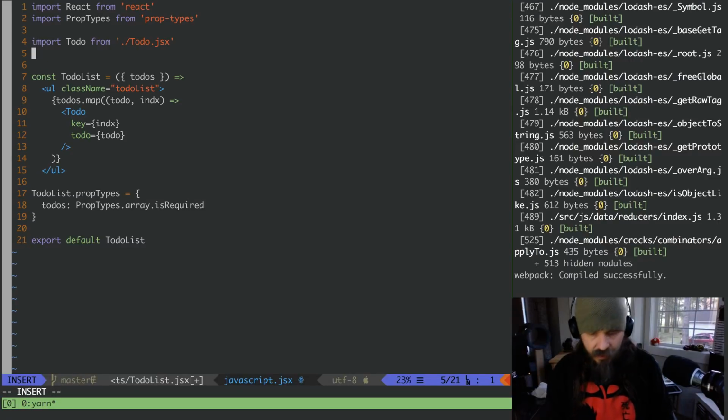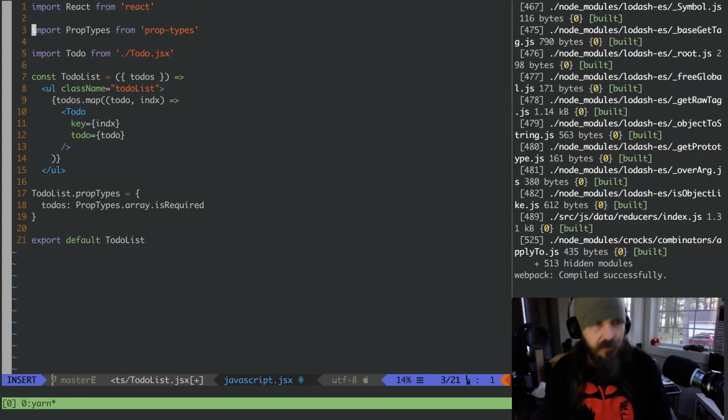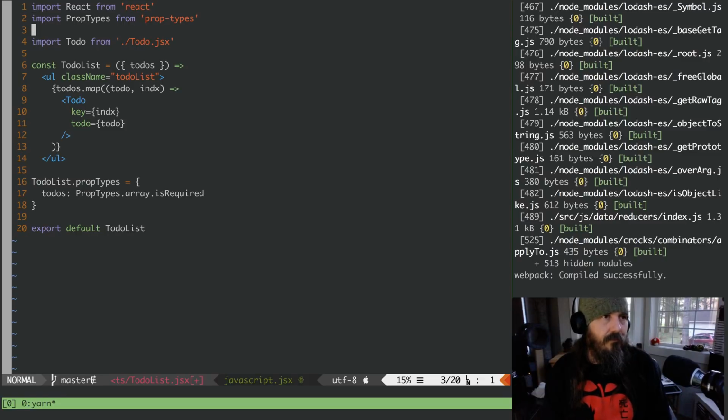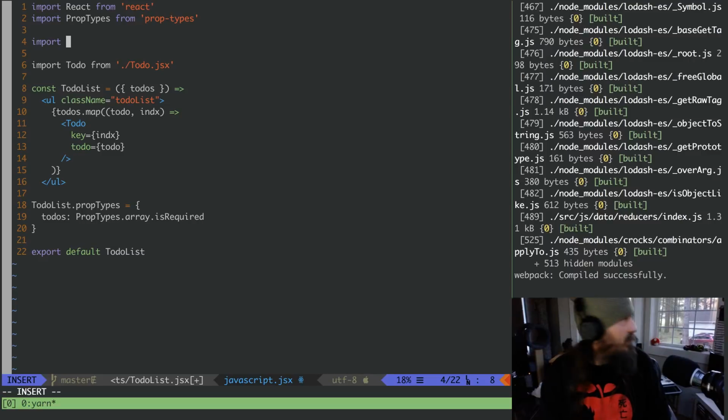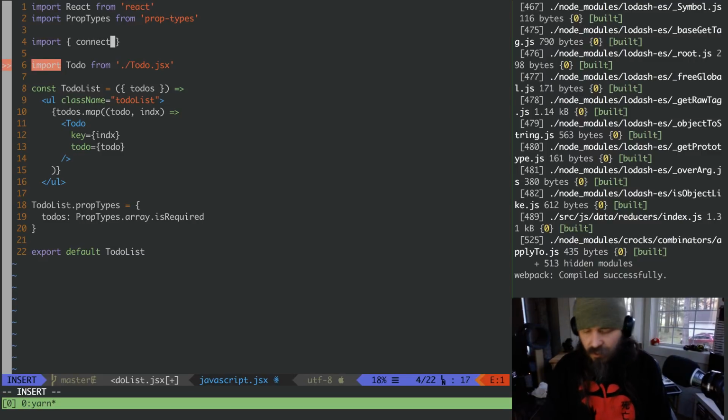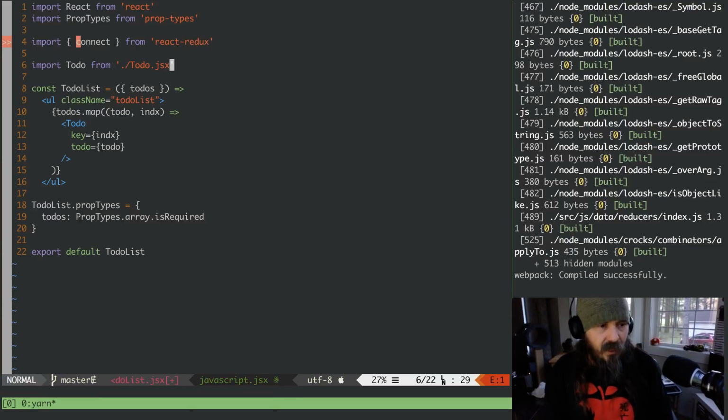All right. So here we will do import. Here we'll do import connect, and we're going to connect from Redux. Okay. And here we will do connect and some of this. Oh, goodness gracious, you did it again. Okay. For real? All right.